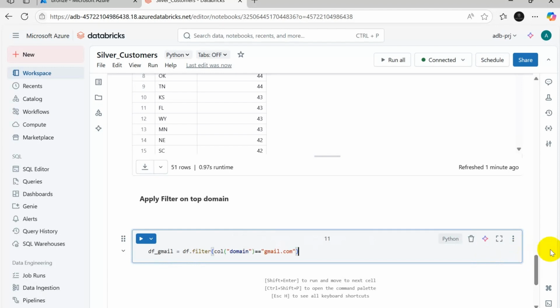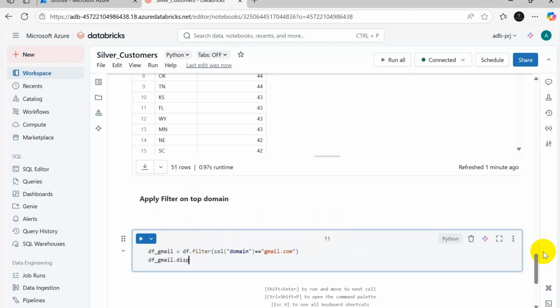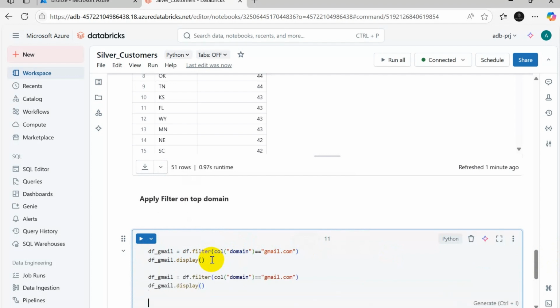Okay. Then if you want to see the data, how can you see it? Dot display. If I copy this code and replicate it for other domains, I can do that, right? Instead of writing it again and again, correct? I can make it for Yahoo, Yahoo.com. Similarly, I can do it for Hotmail.